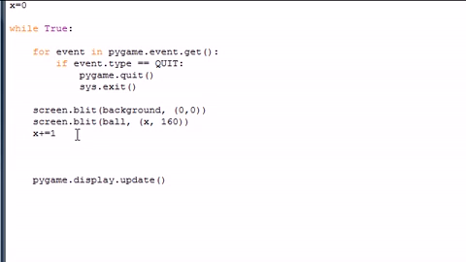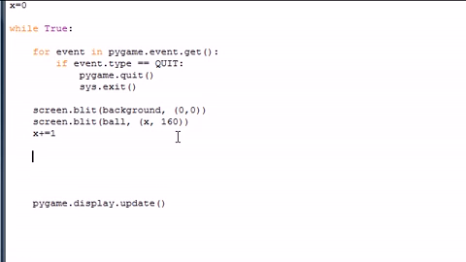Again, if we did this, it would do it for a fraction of a second and then go off the screen, to like 1,160. But what we want to do, just for viewing purposes, is say, alright, when you get to the edge of our screen, which is 640 pixels wide, we want you to start over again at 0, just so we can see what's going on.